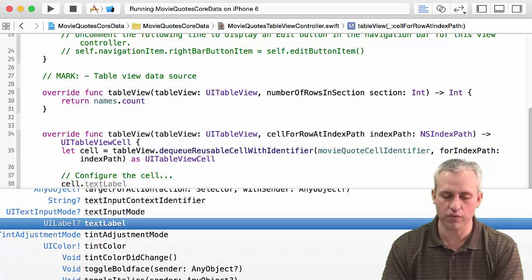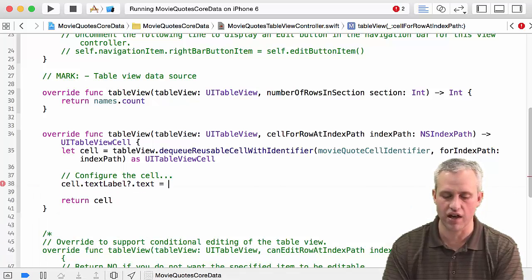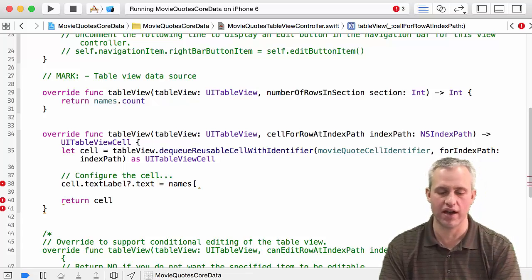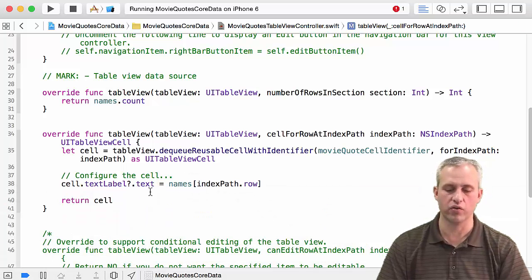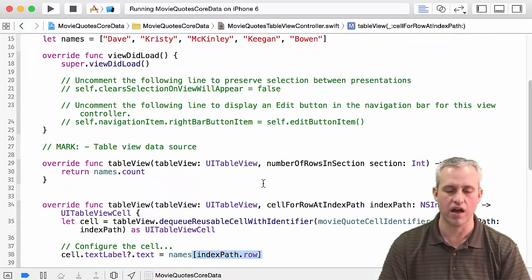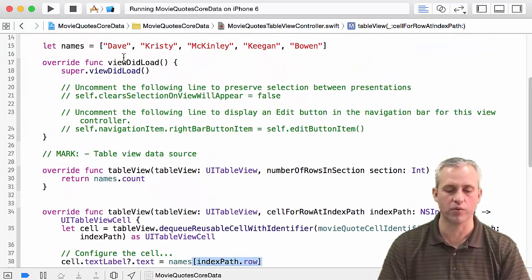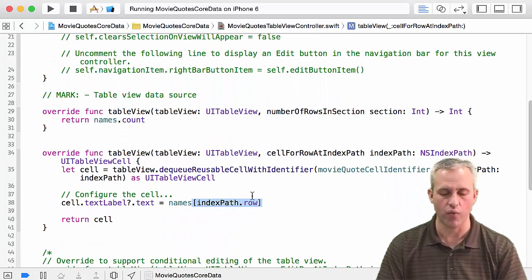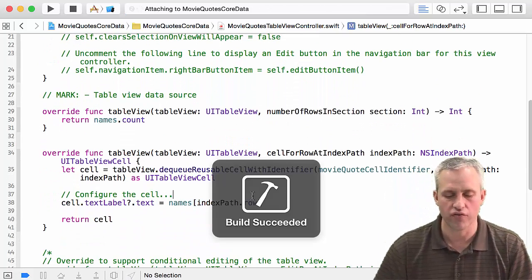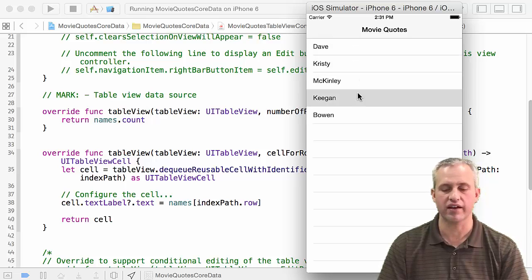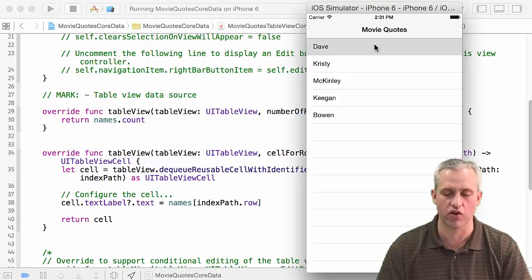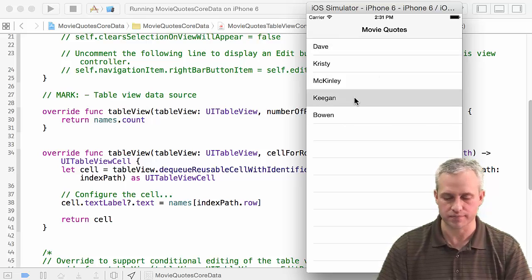So one simple thing that we could do is take the cell's textLabel text, and set it equal to whatever item we have at this index path. So if we say indexPath.row, that'll pull from our list of names at the current index. And so it should work to print Dave, Christy, McKinley, Keegan, Bowen with just these two small changes. So if I go ahead and run it again here, presto, you can see I've got my list. I can click on things. By default, when something is selected, it shows it in this gray text in the current version of iOS, and that's great.